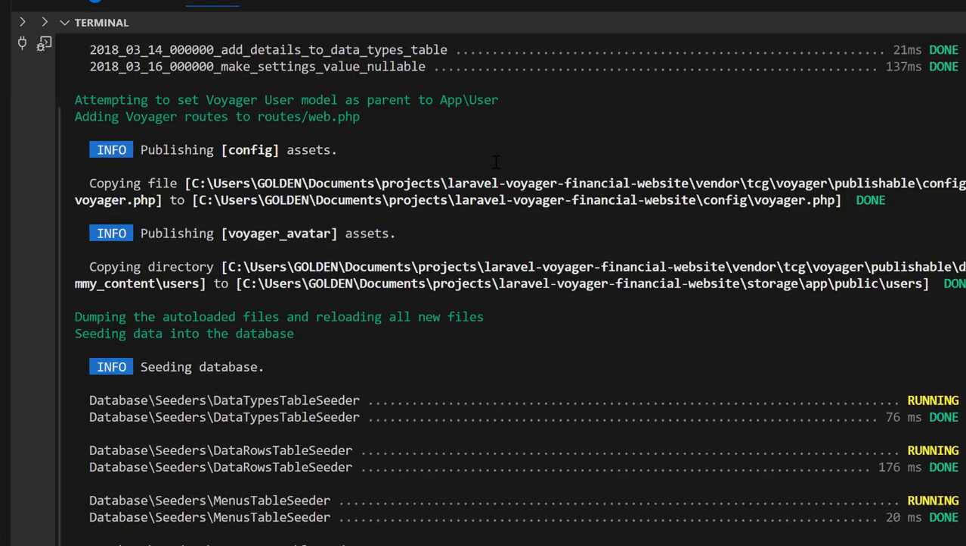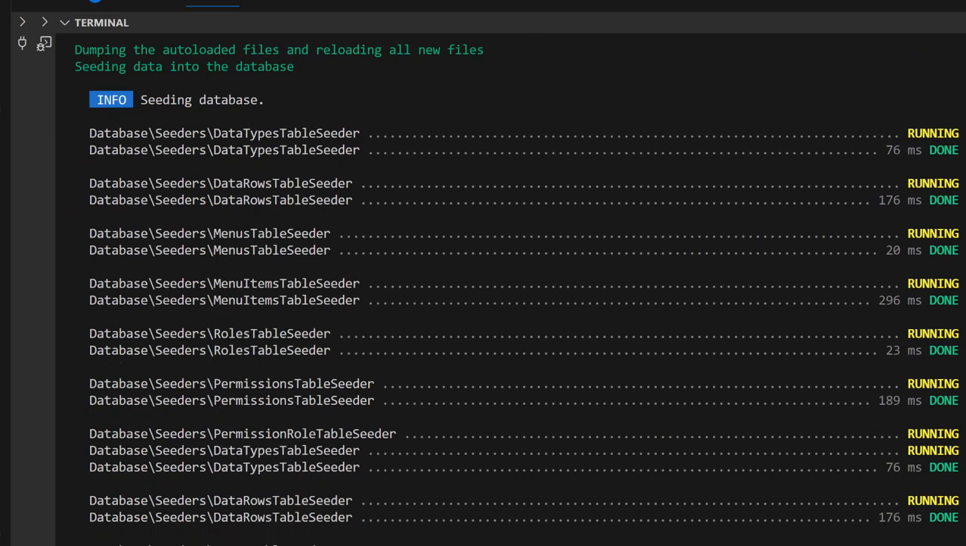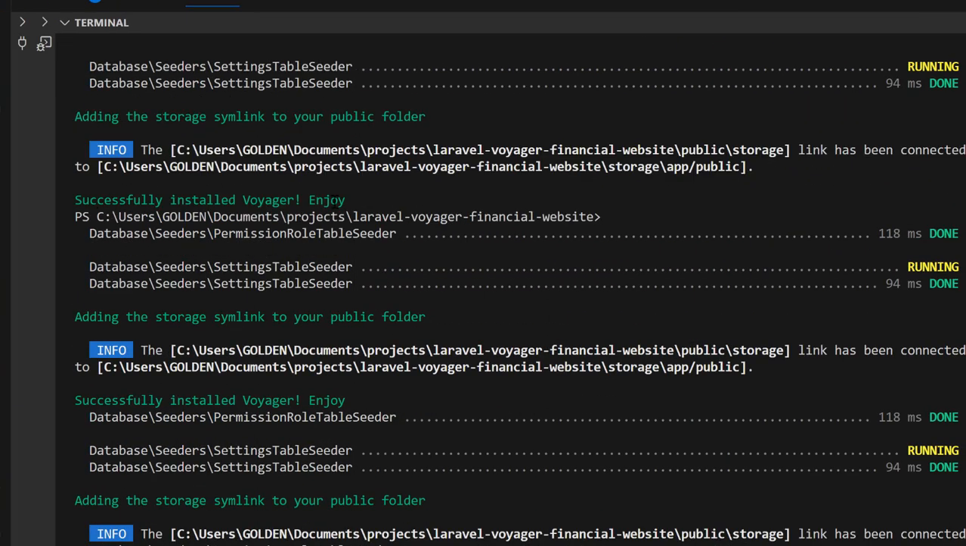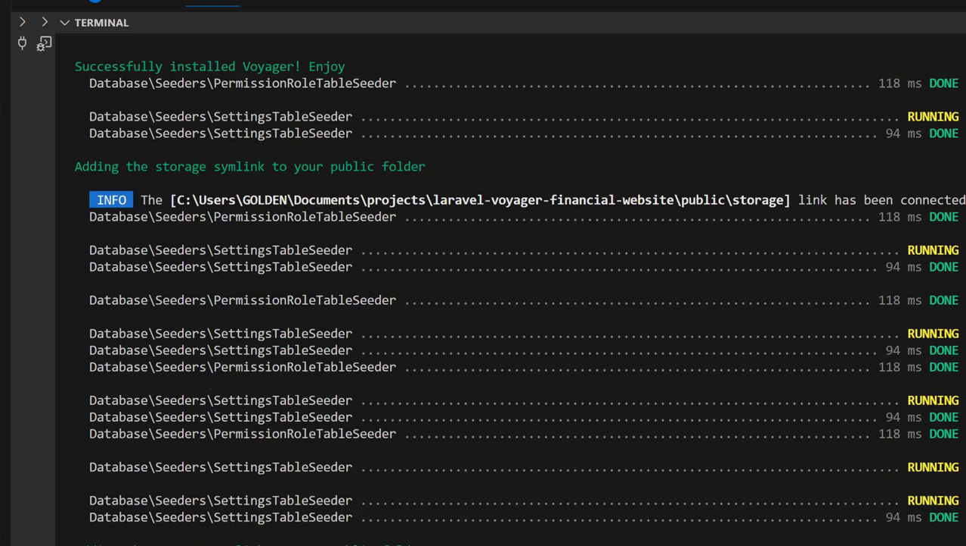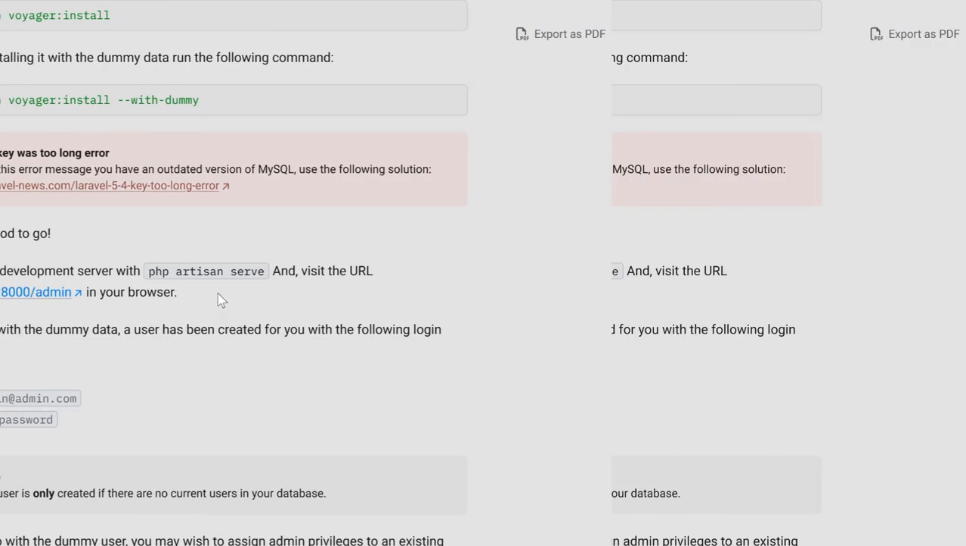Then it publishes all the configuration assets, and it also seeds the database. There are some default seeders that are already added, for example, the data type seeder, the menu table seeder, the roles seeder, etc. Once all that is done successfully, Voyager has been installed. And yes, that's pretty much it in terms of what that command does.